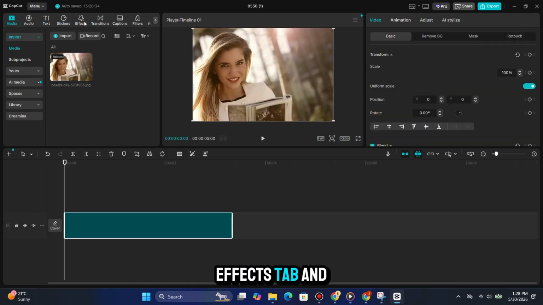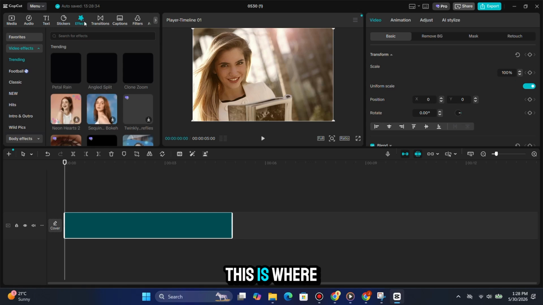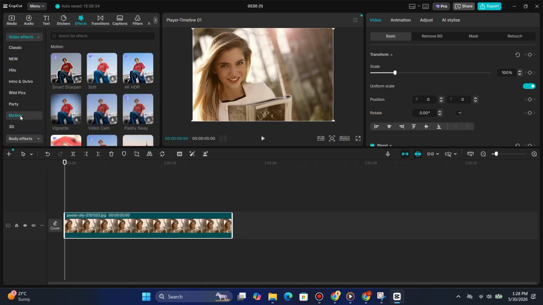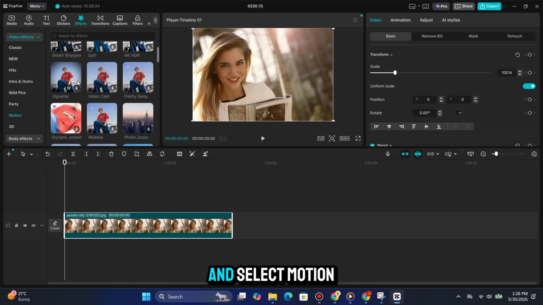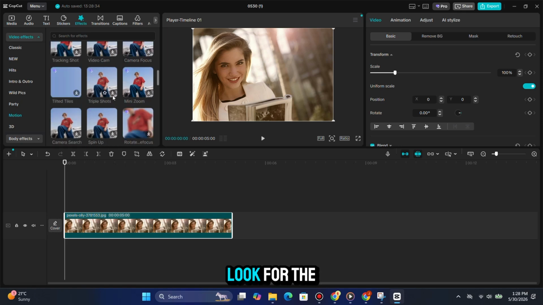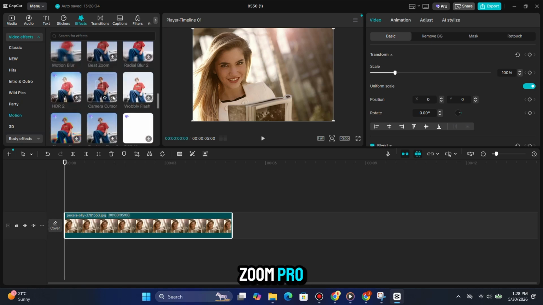Next, open the Effects tab and choose Video Effects. This is where you'll find a variety of effects you can use to enhance your project. Now scroll through the available categories and select Motion. Inside the Motion section, look for the effect called 3D Zoom Pro.